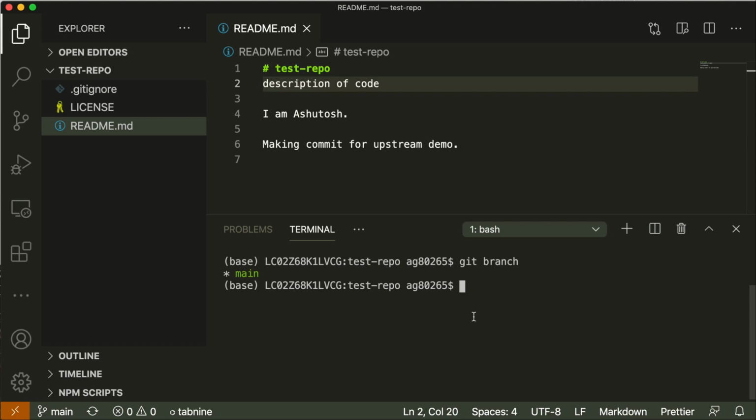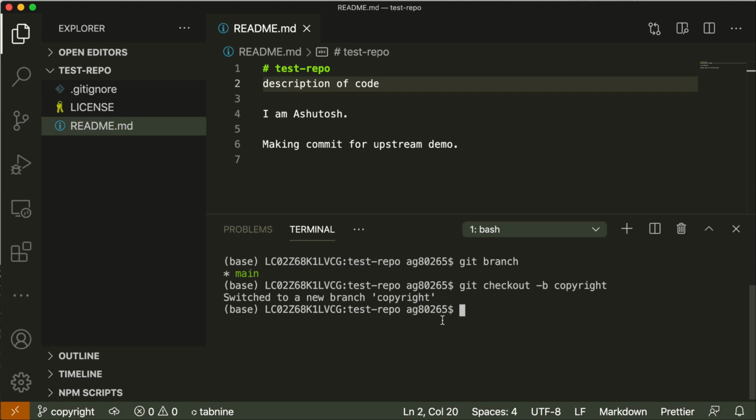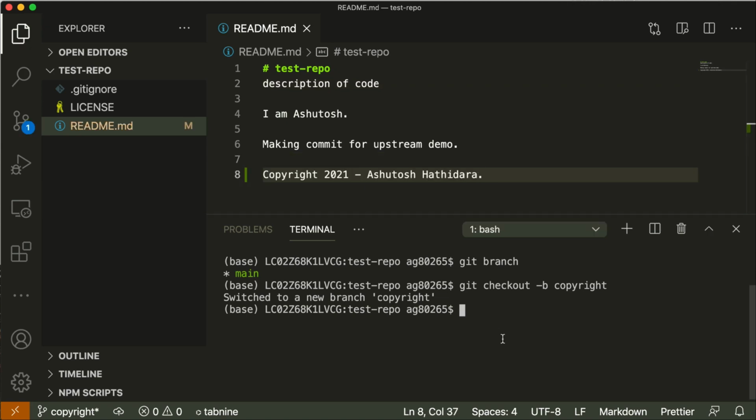Now it is highly recommended that when you are working on a particular issue, do not work on the main branch. What you can do is create a new branch and then work on that. So let us create a new branch with the name copyright. In this new branch, let us change the code which is the solution of this fix, and the solution is to add a copyright sentence at the end of the README file. After the changes are done, just push the code to the remote repository on GitHub.